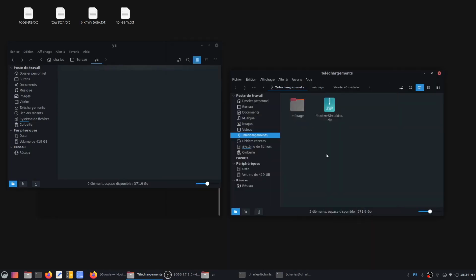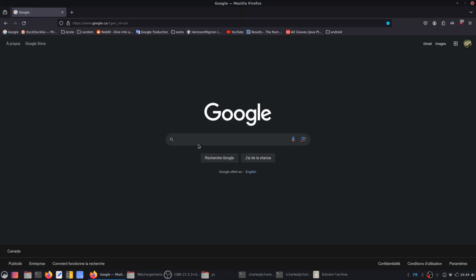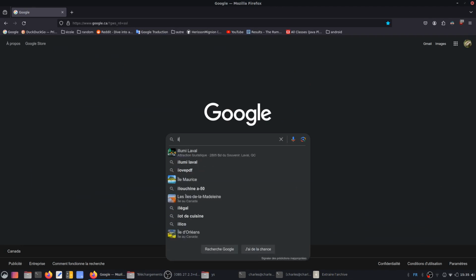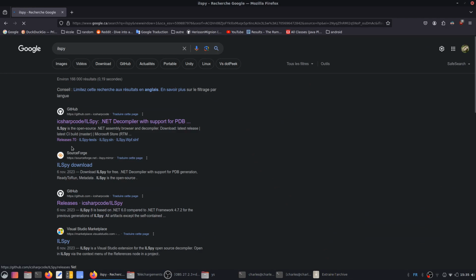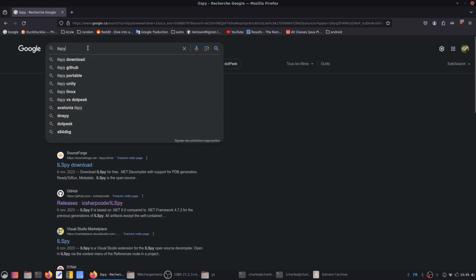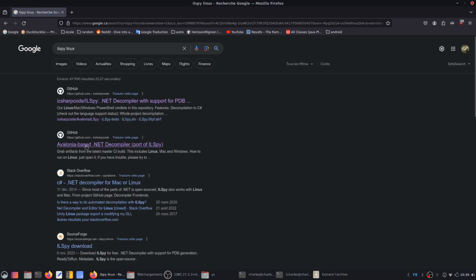Alright, now that we have Yandere Simulator, we can extract this folder. Extract here. It's going to take some time, so we can download ILSpy. If you're on Windows, you want to download icsharpcode/ILSpy, but I'm on Linux, so I want to use something else. It's an Avalonia-based .NET decompiler, something ILSpy. I'm going to use this.